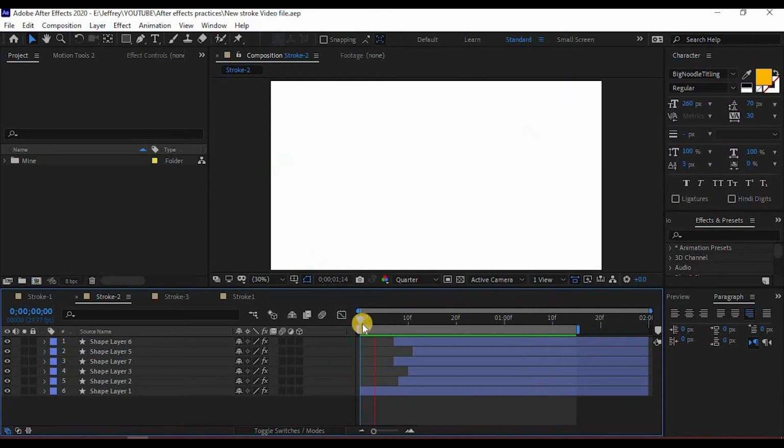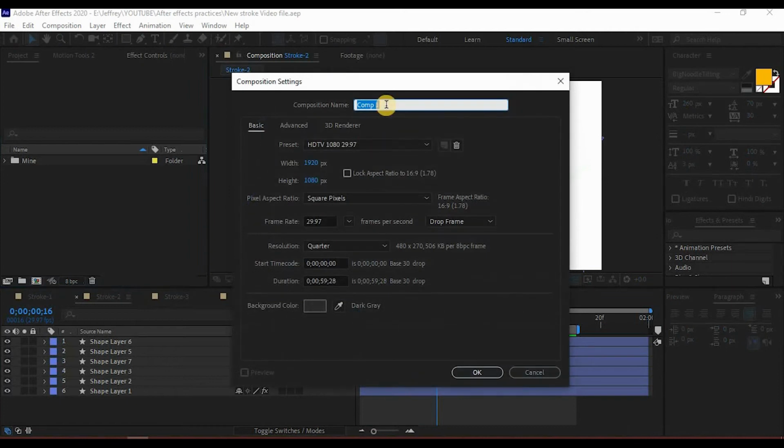So this is the second one, which you can see right over here. It's actually the same one which we did before, but I changed the color of it and changed a little bit of the settings. So let's learn how to do it. I'm going to create a new composition. Let's name it stroke 2 and hit OK.